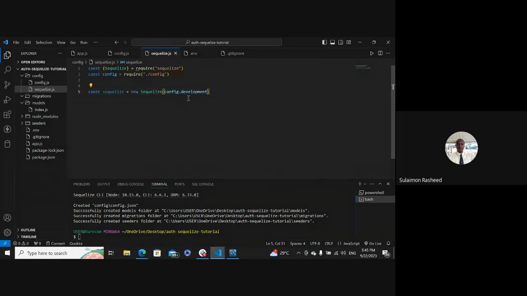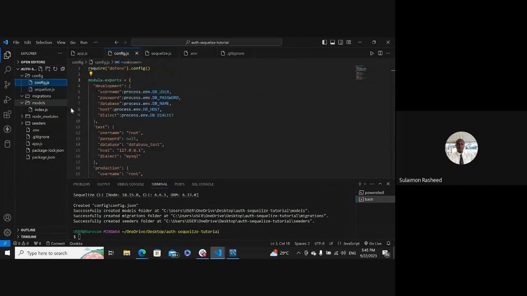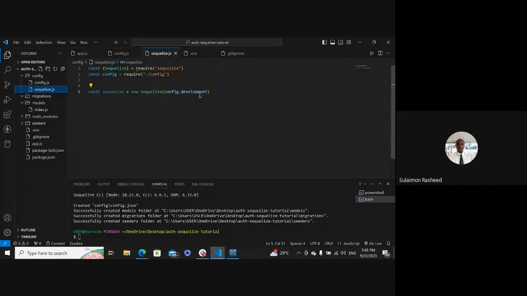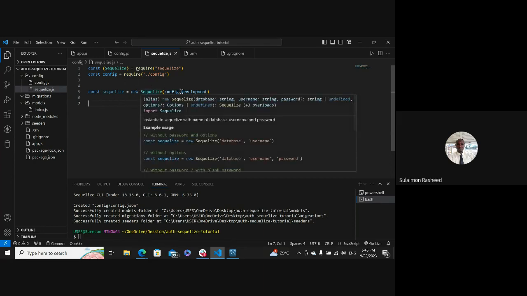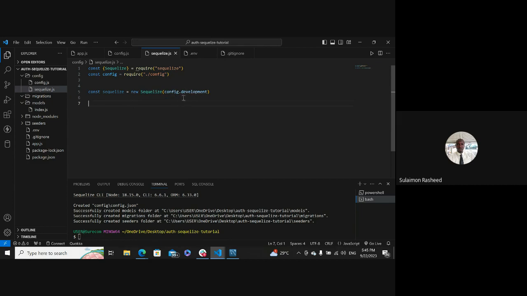So running config.development now, what does it do? It grabs all these credentials here, right? And stores it here. Do you get it now? So that is exactly what you have done. Now, having created your instance of sequelize, with this your sequelize is connected automatically to the database. This line 5 connects your sequelize instance to your database, because in config.development you have all the credentials.